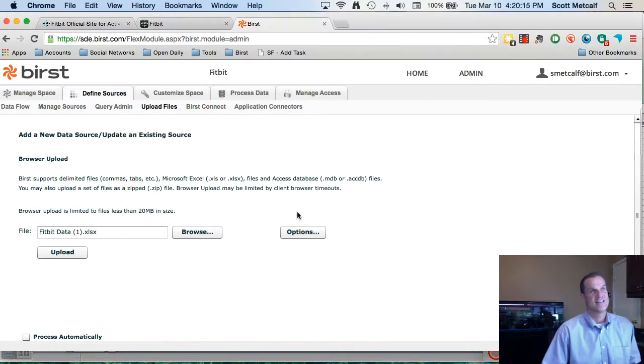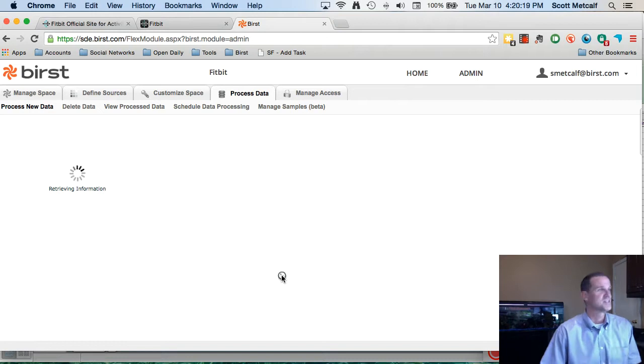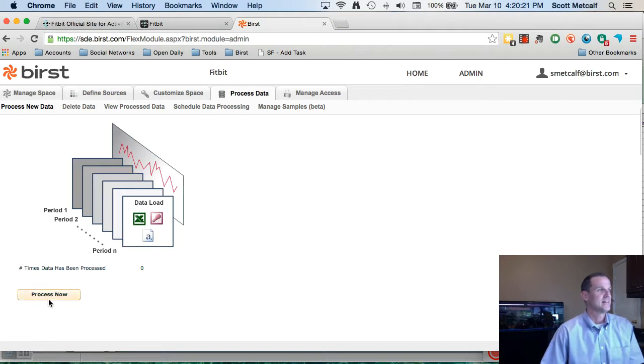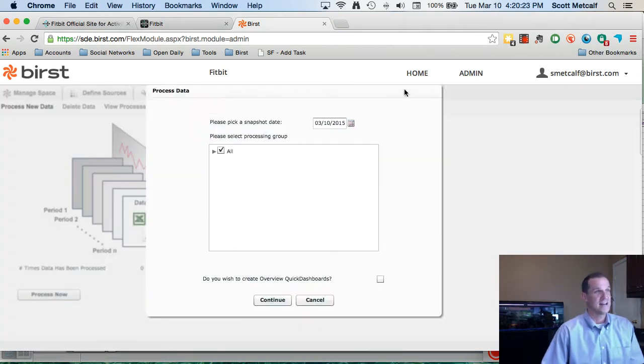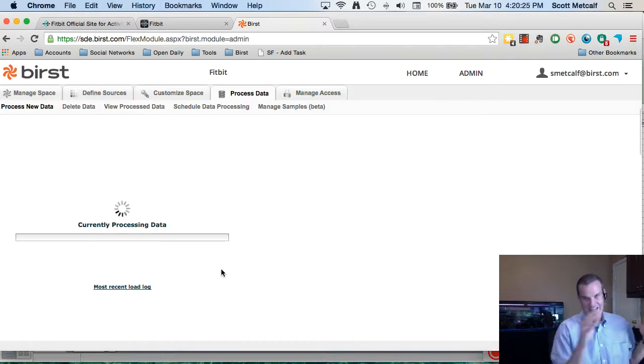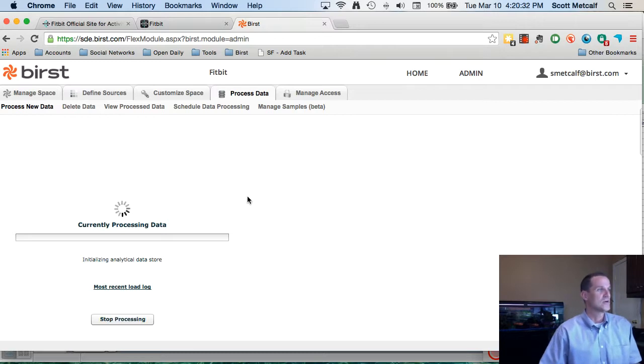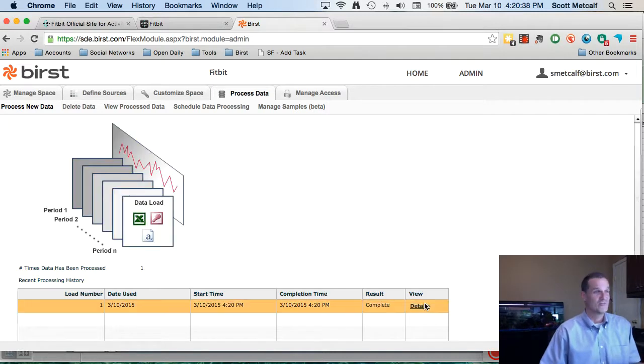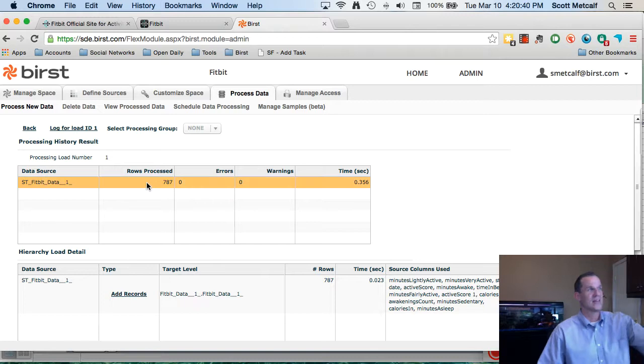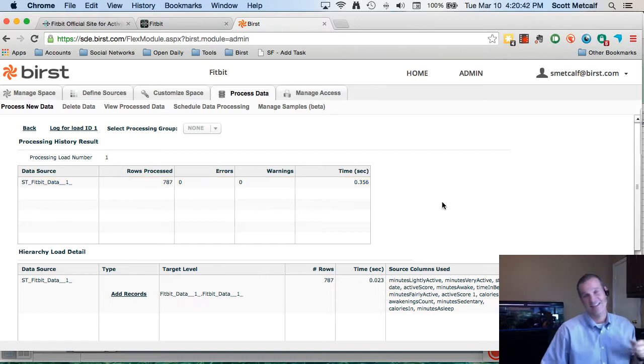Here it is, the spreadsheet. I'm going to accept the defaults. Certainly there are more options for handling the data, but go ahead and process that data. It'll take that spreadsheet, get it from your computer up into the cloud so that I can work with that data. Only takes a second or so, and once it comes back, I'll have a log of all the interactions between your spreadsheet and the Birst platform. Here, if I click on details, I can quickly see that it processed 787 rows in less than about 3/10 of a second.